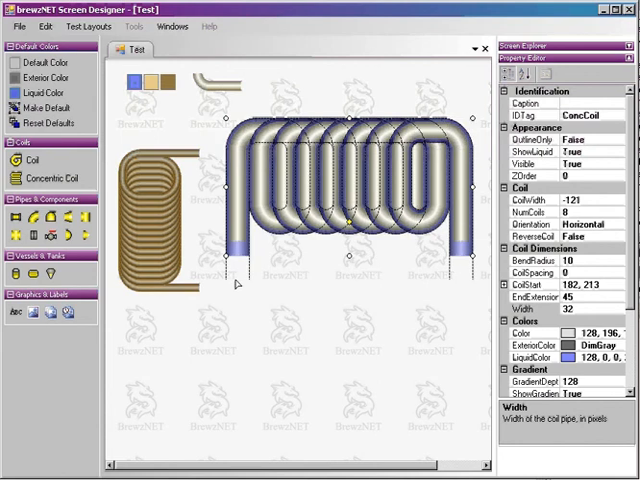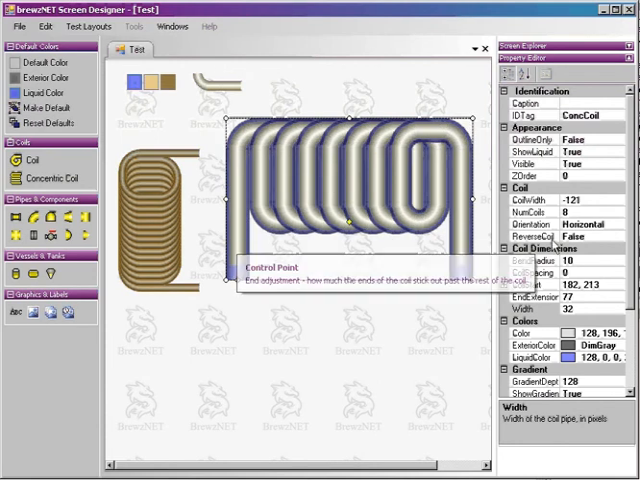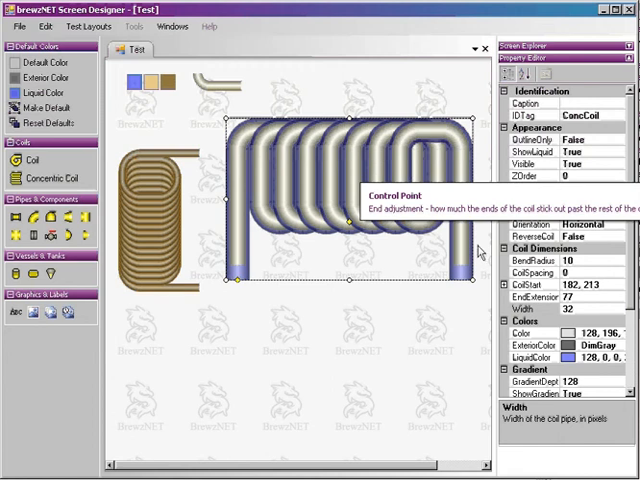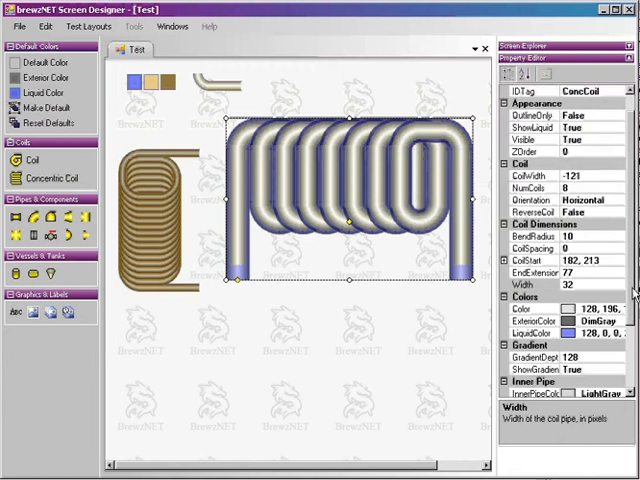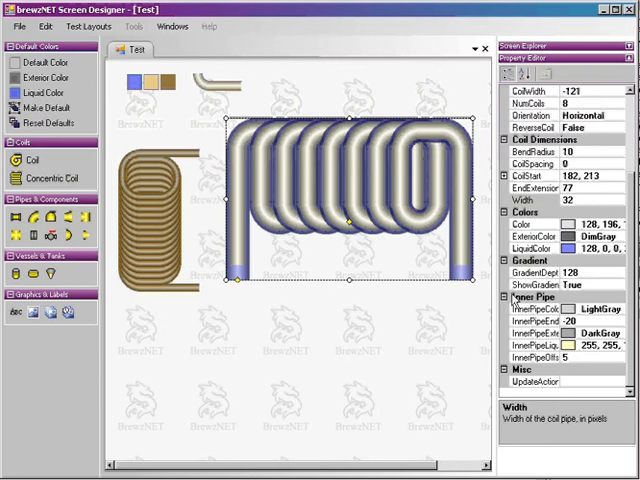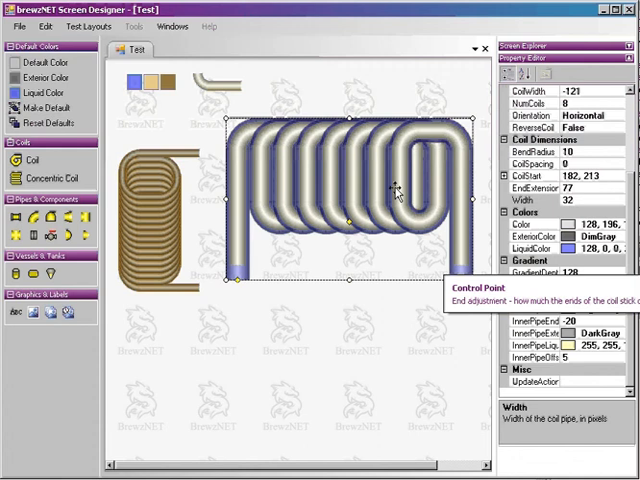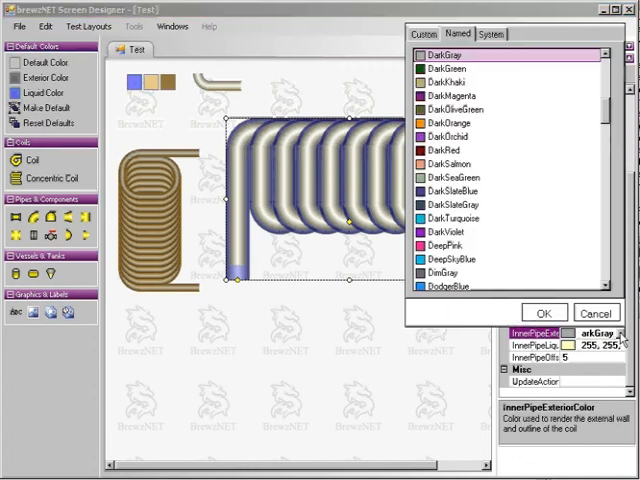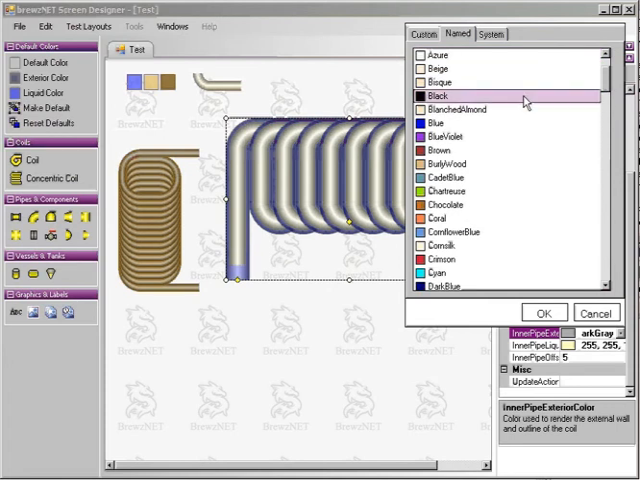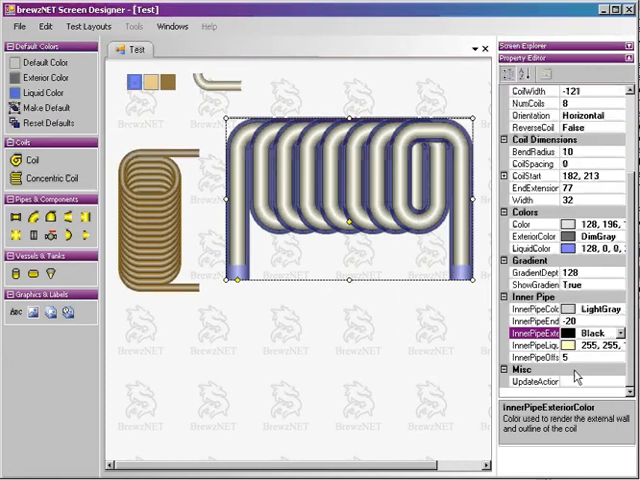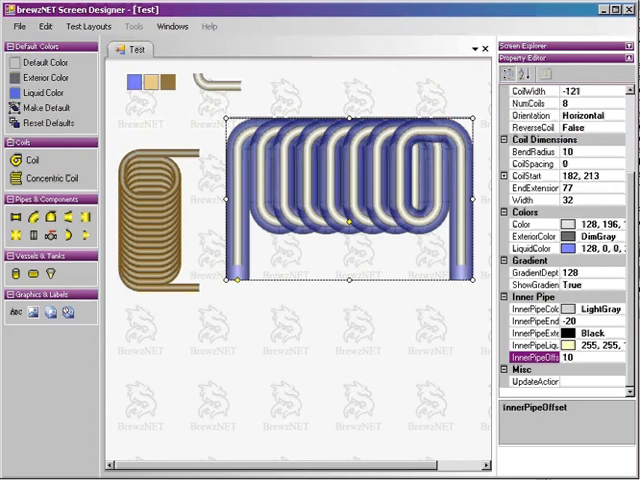Now, you'll notice that there actually are two colors. Right now you can't see them too well because they're pretty close to each other. So what I'm going to do is go over to the property editor and scroll down to the section that's called inner pipe. And here, these are all of the settings for that pipe within a pipe there. I'm going to change our inner pipe exterior color from dark gray to black just to make it stand out a little bit. I'm going to change the offset from 5 to 10 to give ourselves a little bit more space. And there, now you can see the inner pipe within the other one.